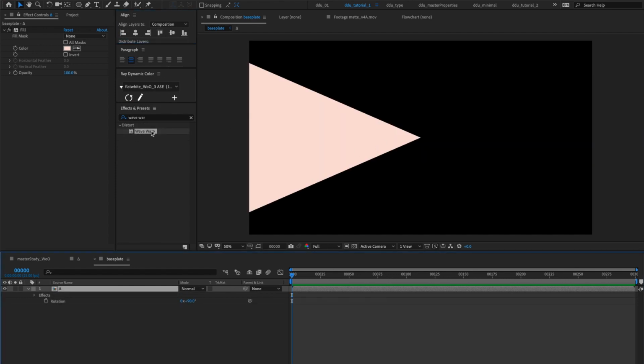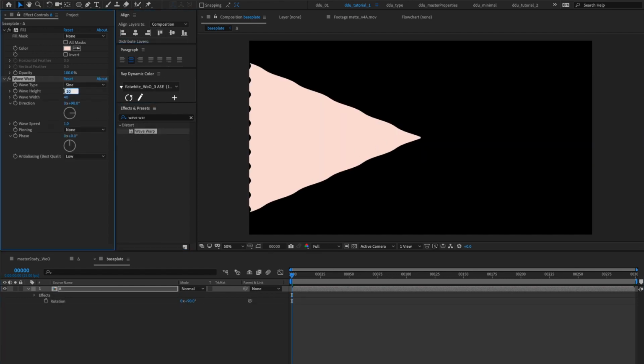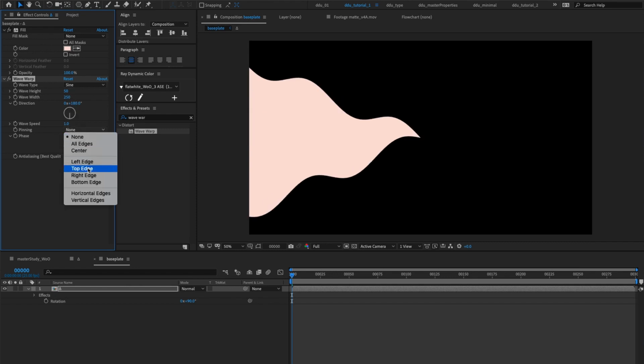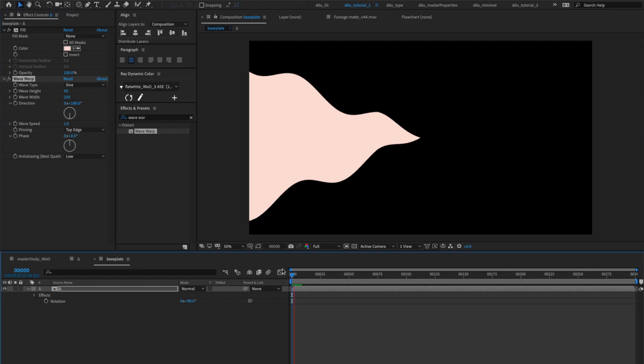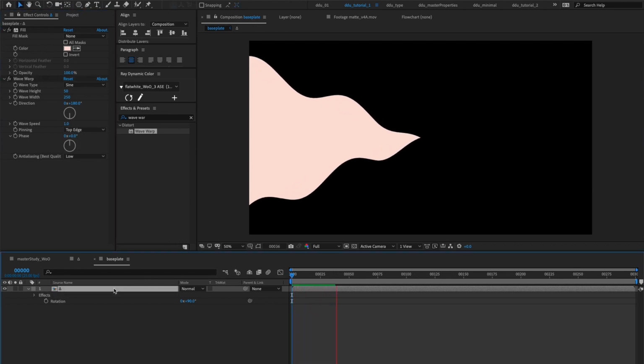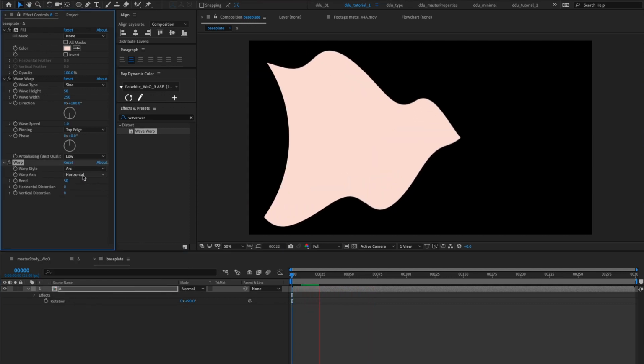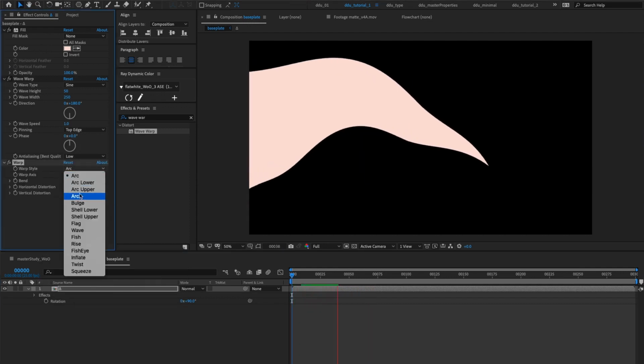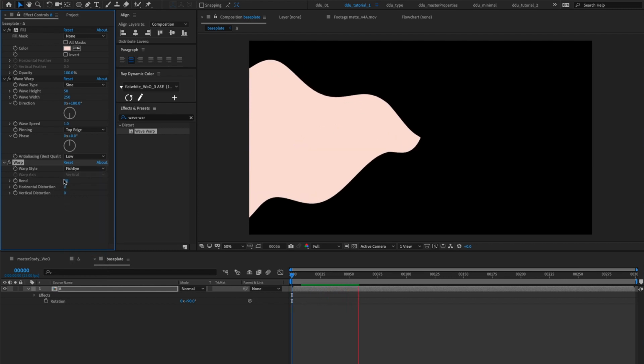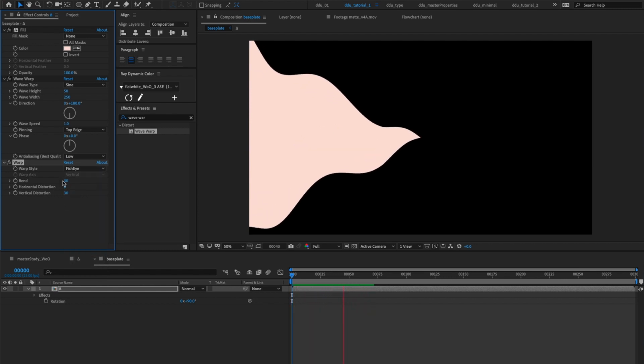After applying our fill, let's add a wave warp effect, and let's set our wave height to 50 and wave width to 250, and let's set the direction to actually 180 degrees, and let's pin it to the top edge, and let's play it. And then the next thing we're going to do is to add a warp effect, and we're just going to set it to vertical, and we're going to set it to fish eye, and we're going to bend at 30, and then also the vertical distortion of 30.